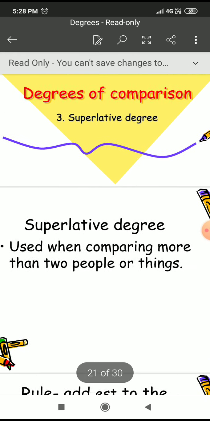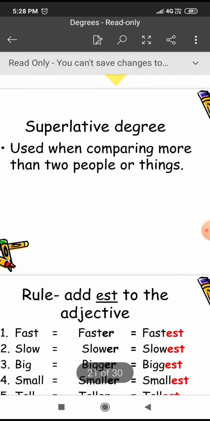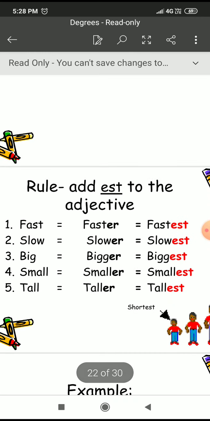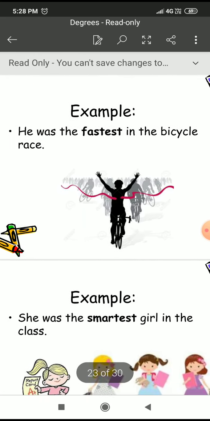Now we'll come to the superlative degree of comparison. Superlative degree is used when comparing more than two people or things. Fast, faster, fastest, slow, slower, slowest, big, bigger, biggest, small, smaller, smallest, tall, taller, tallest.